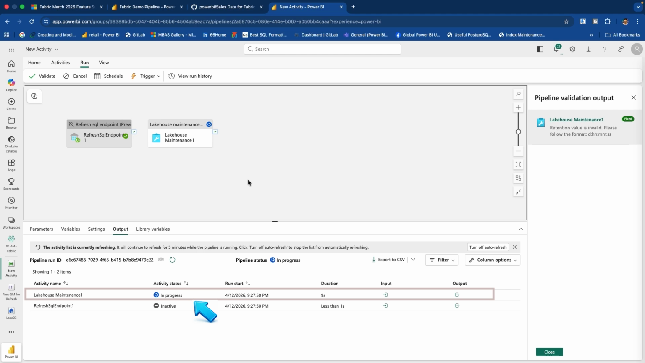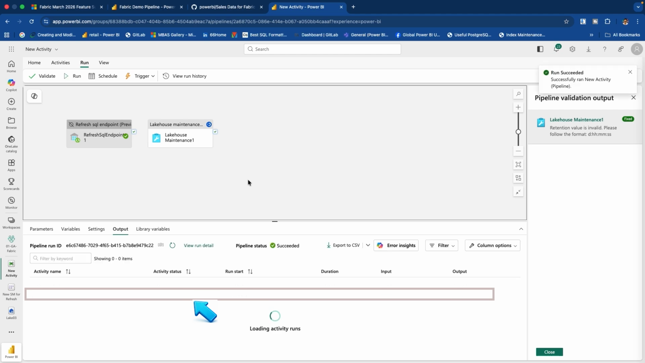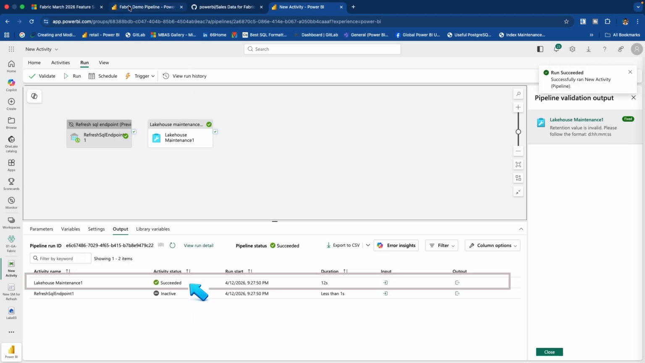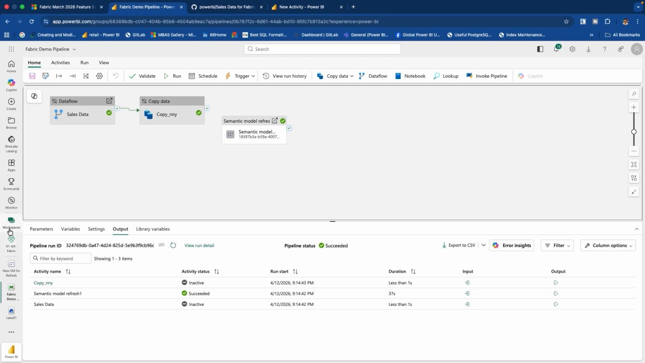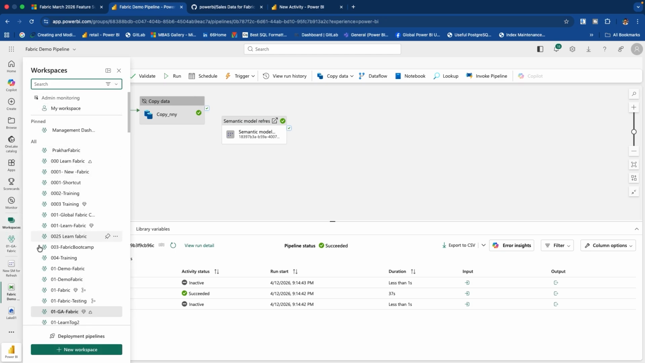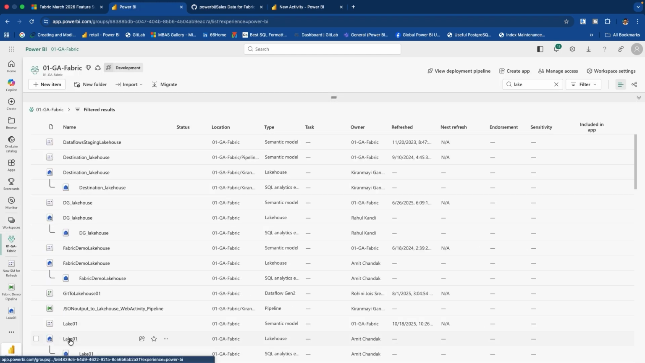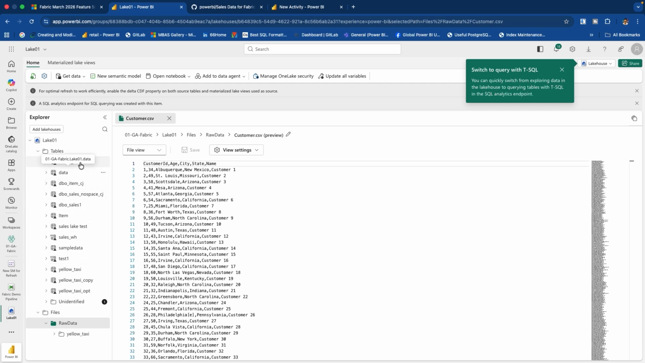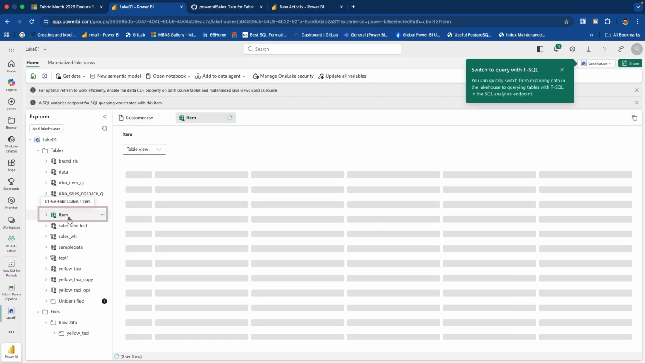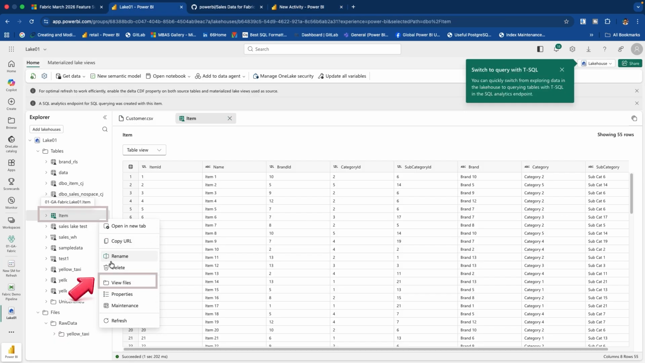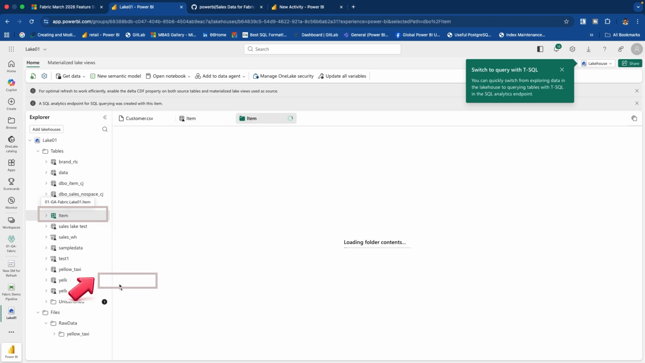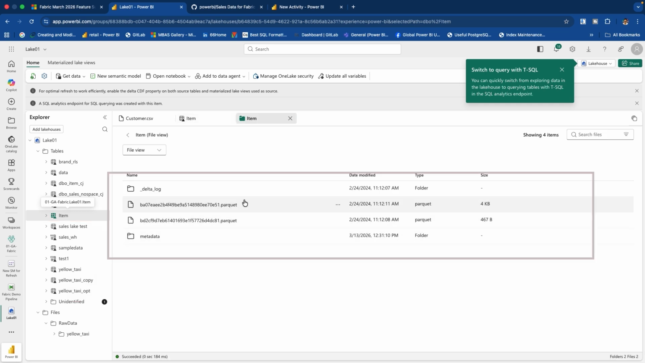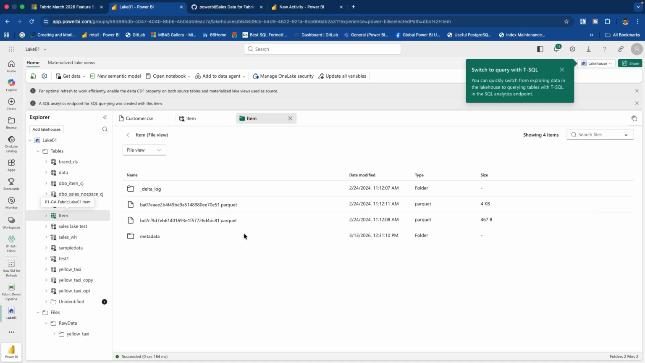Now I do not have any history, but the way to check it out is basically you go to your lakehouse, and I'll go to my lake 01 in the workspace. In the lakehouse, whatever table you have used, so I have used the item table, you can go here and look for view files, and if there is any old file then it should have been removed. I don't think I've changed it after I loaded it, so there might not be any cleanup, but you can expect that to happen here.